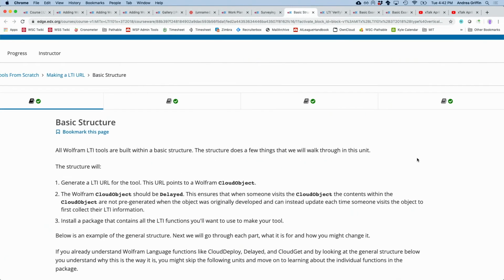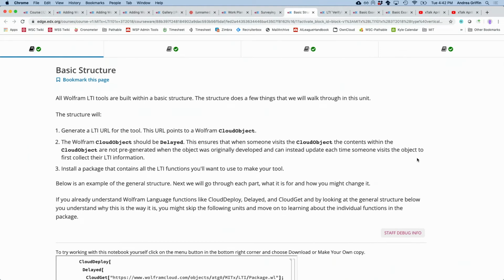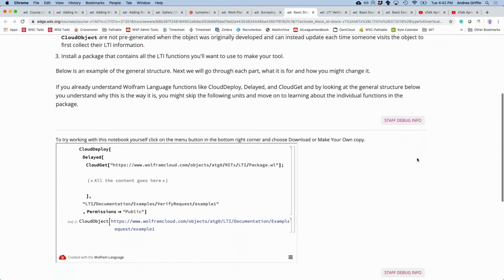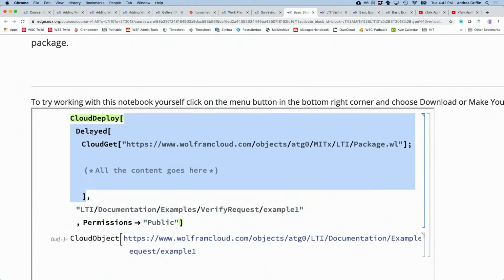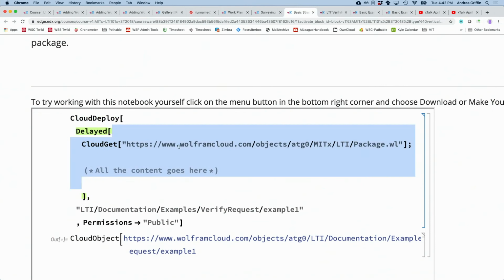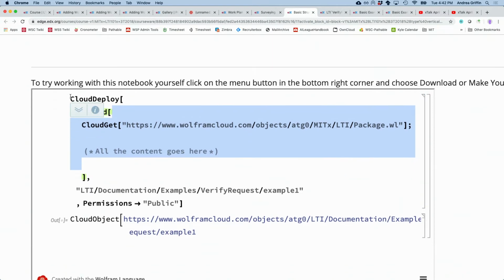Okay, and so this is how you can make a Wolfram LTI tool. To take a Manipulate and add it to a course, you just need to cloud deploy it and then make an iframe out of it and add that to your course. A Wolfram LTI tool is almost just as easy. You just need to cloud deploy a delayed object that gets our package, and now you'll have all of the functions that you need to do certain things like identify the student and save their work in specific places. And so this is the bulk of what all of the tools look like. And then you would just take this URL and put it into your course.